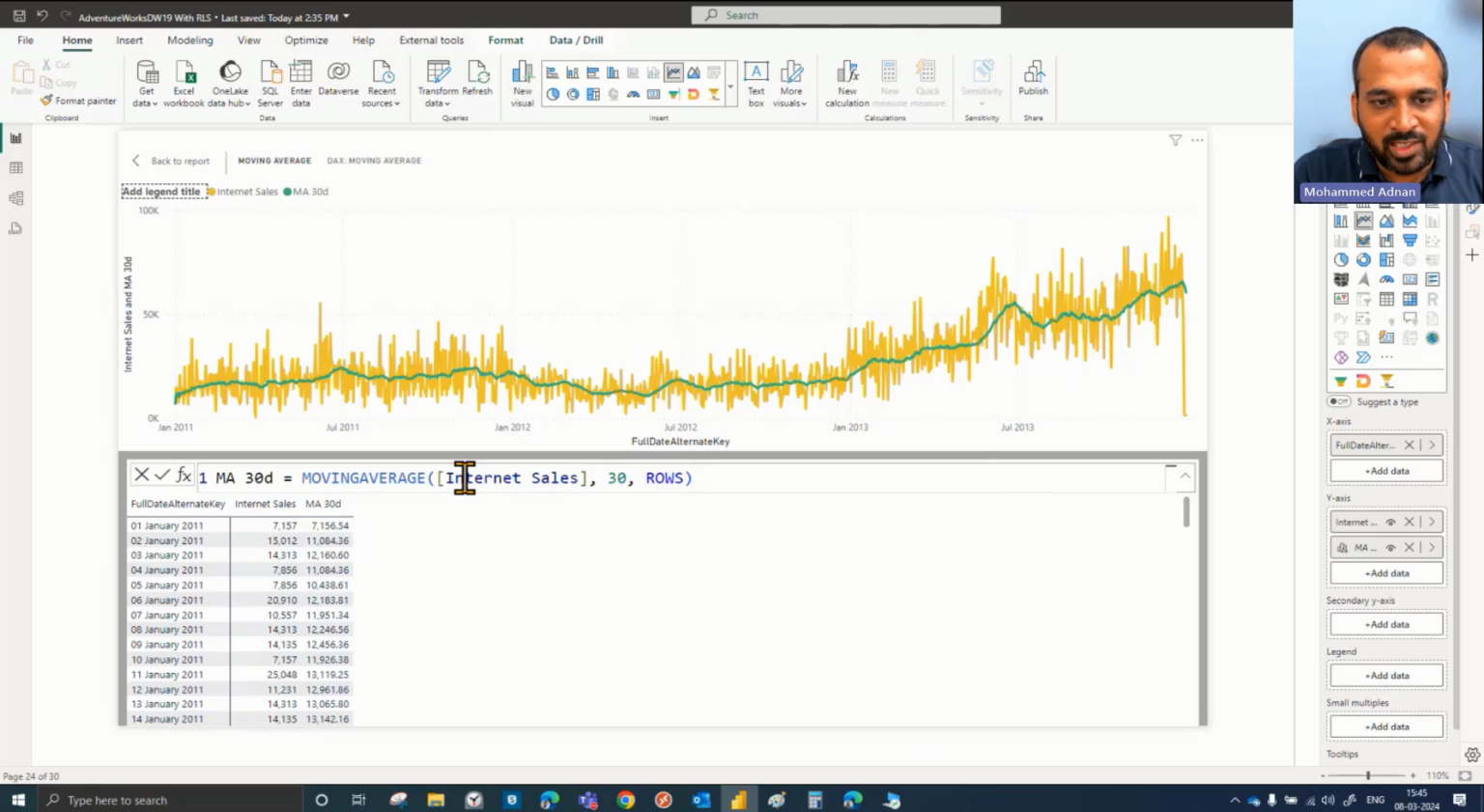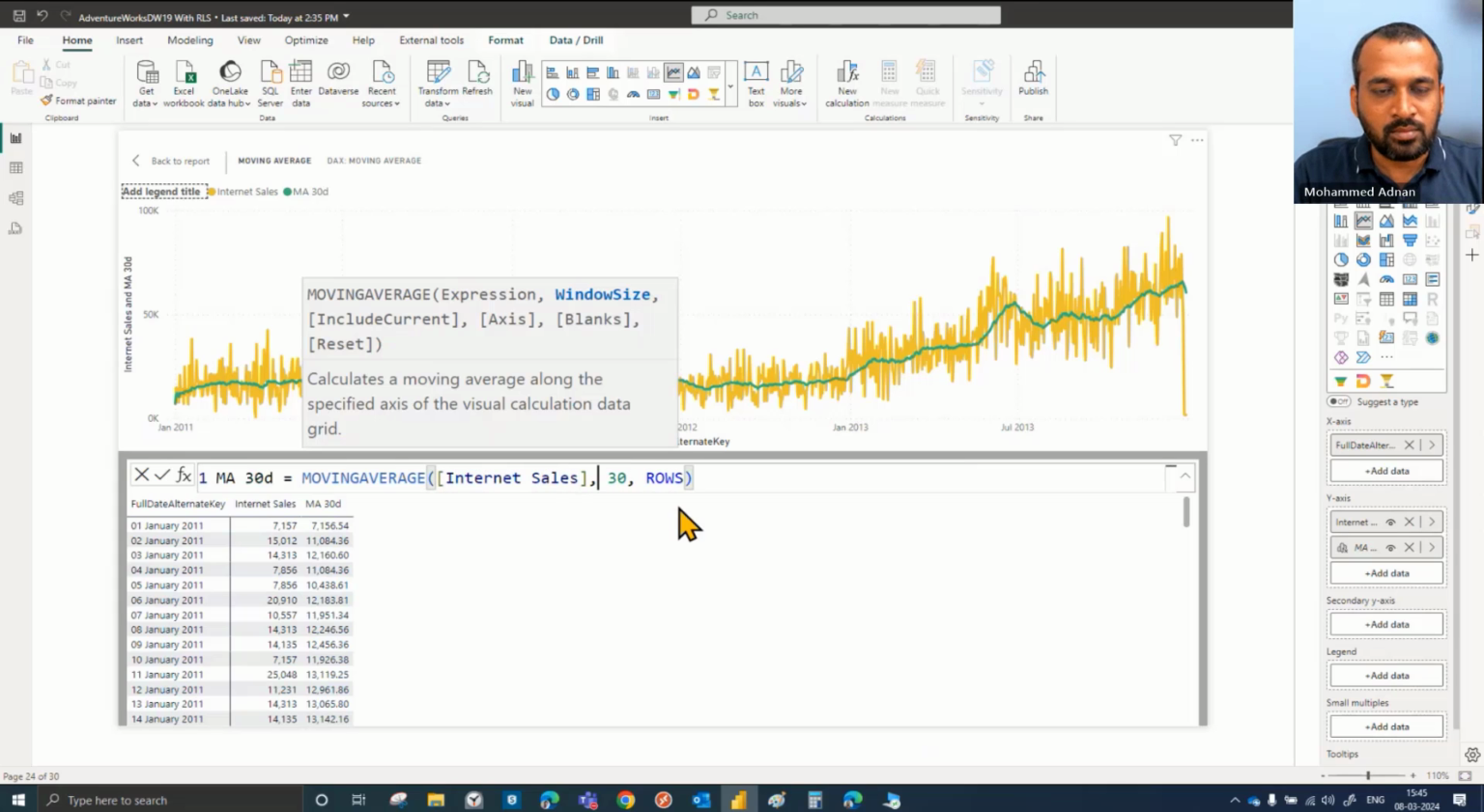These are all important things which we need to pass. So here, the field value I'm showing up is internet sales, which is this one. And if I add a comma here, now you see it's giving the expression and window without the square bracket. It means these two are the mandatory fields. After that, include current, axis, blanks, and reset are all optional.